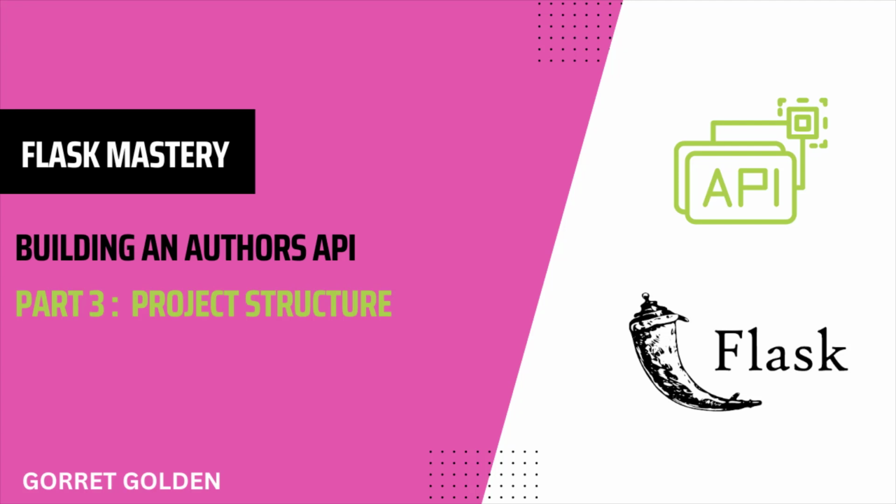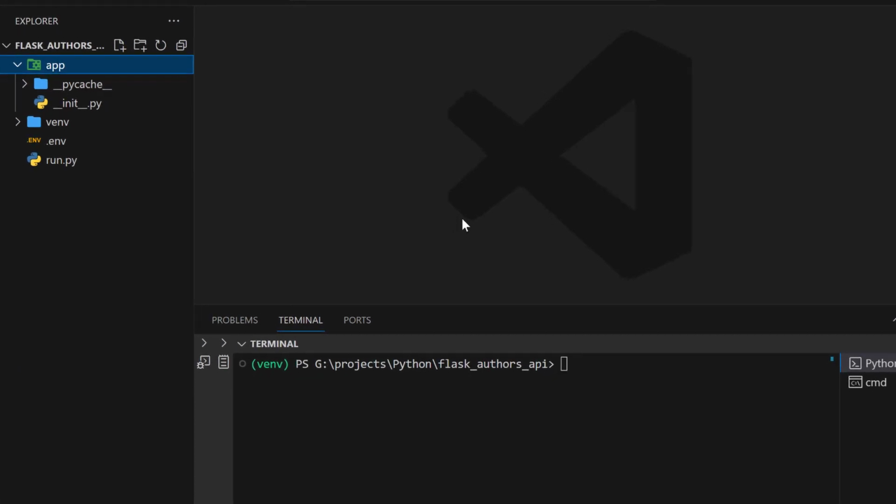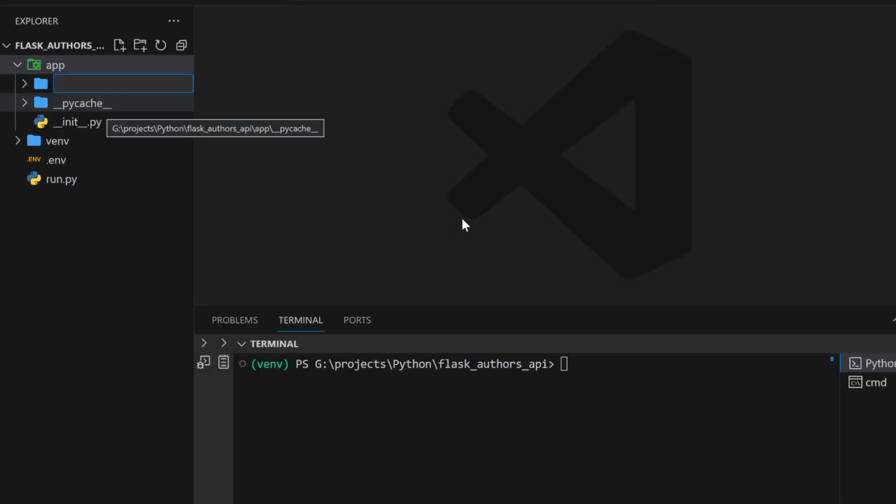So in this session, we are going to work on the project structure of our author's API. So let's dive right in. To improve our project structure, we are going to create different folders that are going to work as modules, in a way that they will be storing the different files that we shall be working with. For instance, within our package, we are going to create a new folder that is going to store the models.